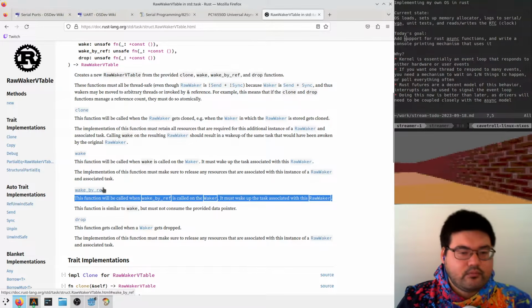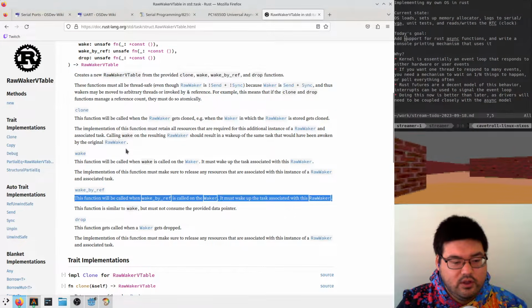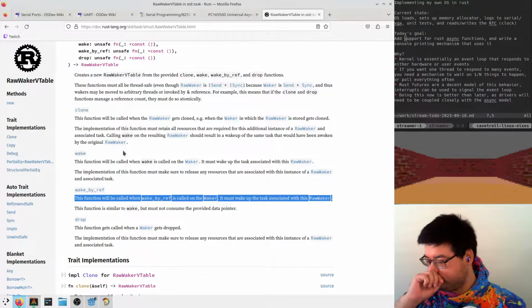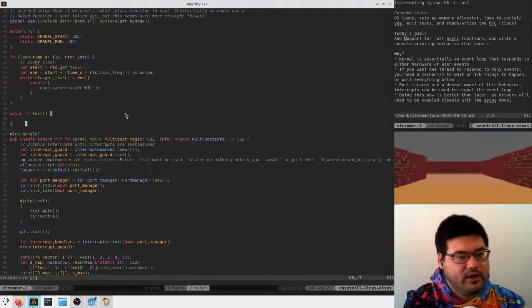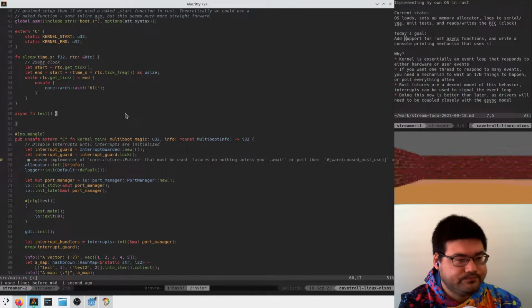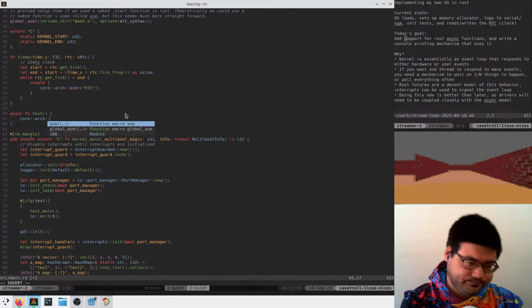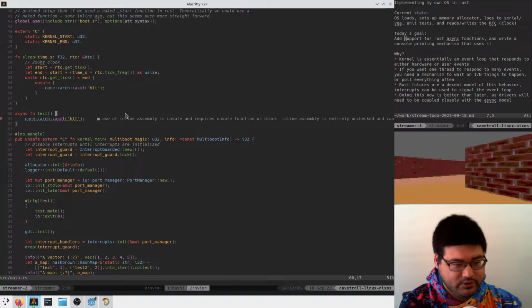So I think what should be very straightforward here is that we can wake ourselves up by just executing an interrupt. Because I think my sleep mechanism is essentially going to be running core arch asm halt, which essentially says, hey, stop doing anything, I think.